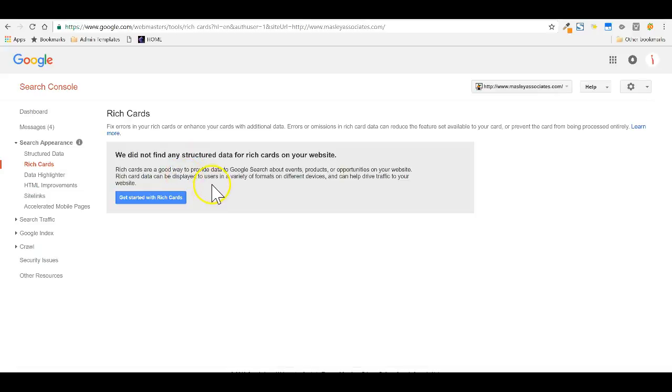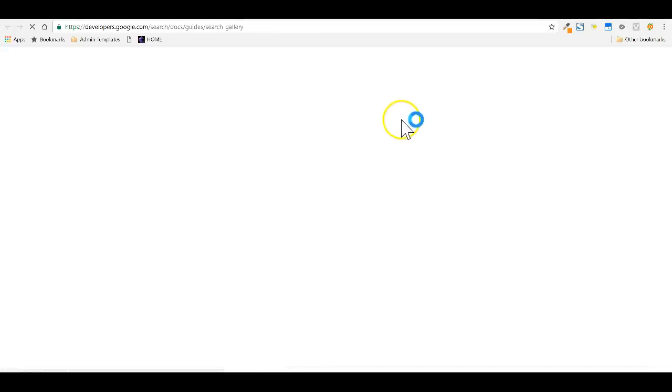Rich cards are a good way to provide data to Google search about events, products, and opportunities on your website. Basically, rich cards set up areas on your website where you can tell Google that there are important things happening, which can be interpreted by the search engines for a better and more specific ranking or display of the search results for what the user is looking for. I'm not going into the details, but I'm preparing one single video for rich cards and how this is done. It's a whole process.